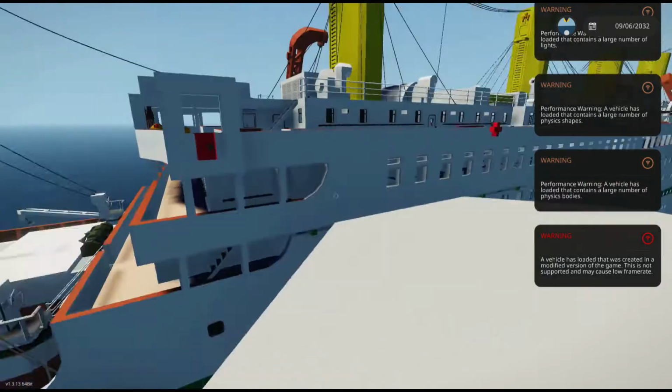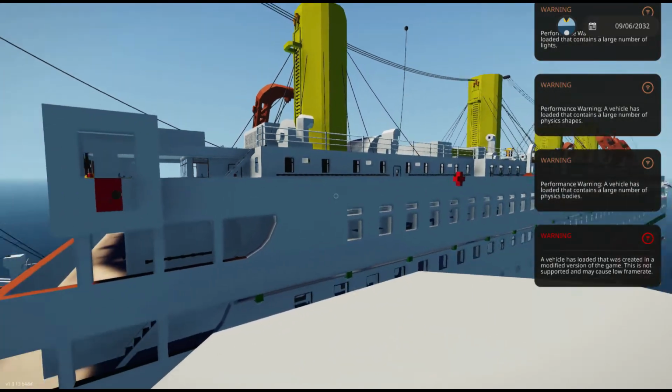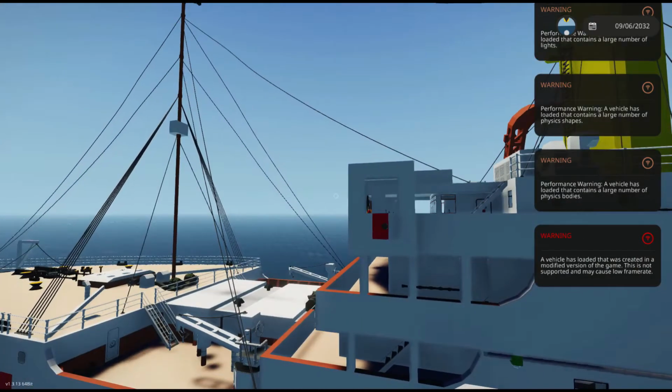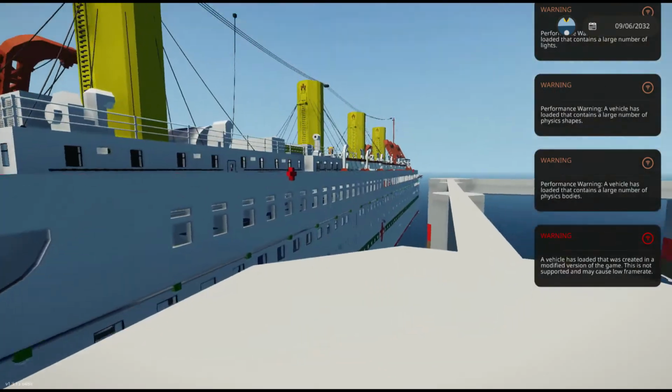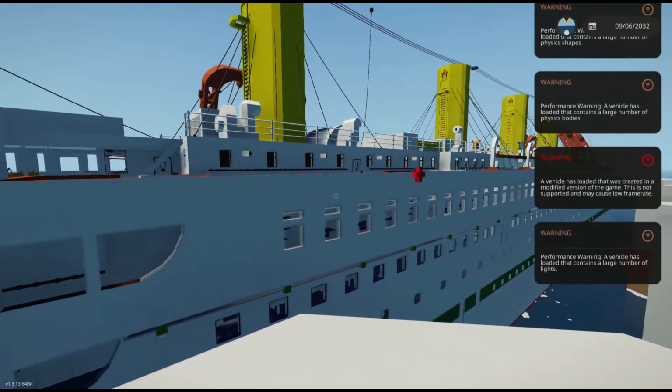This is massive. Whoa, that is a lot of warnings. I'm probably gonna need to lower my graphics for this. Wow, this looks good. The game is running at like zero. Holy, look how many warnings there are.